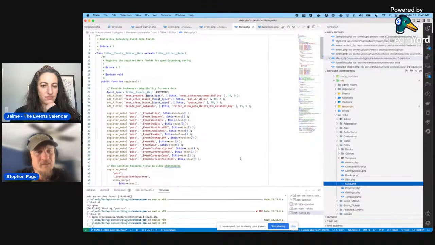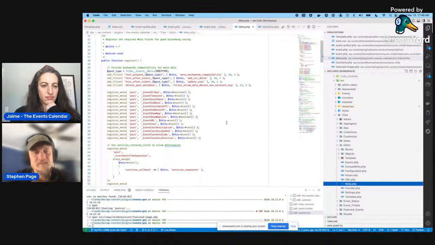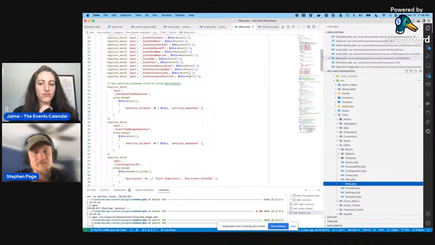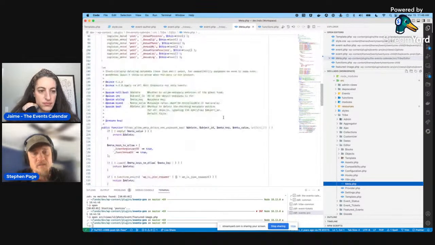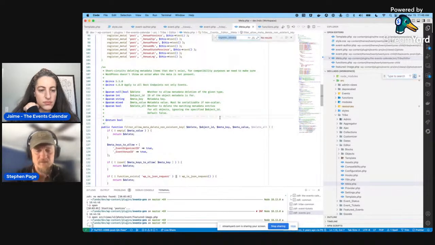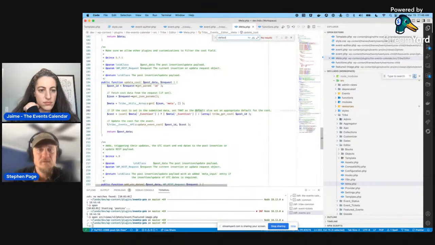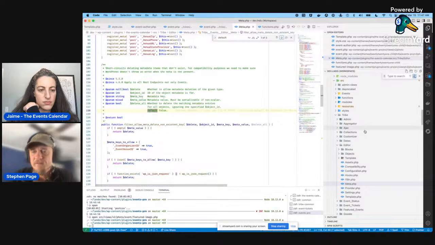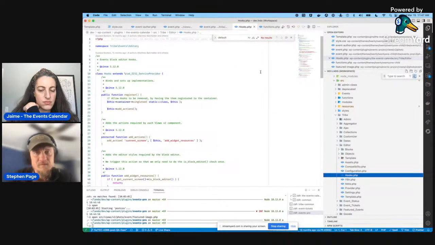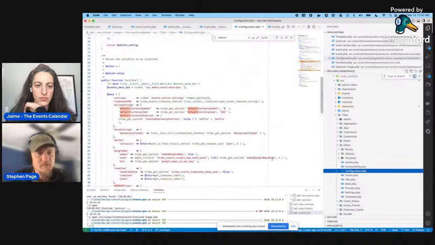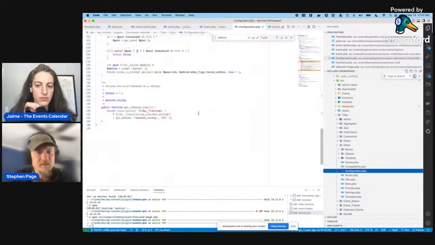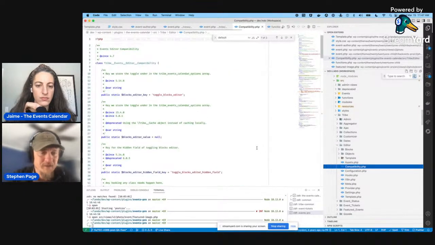Here we go. Tribe editor meta. So this one provides this backwards compatibility, and you can see it's registering the meta for the different spots: the event start date, show map link, event URL, event cost. Hang on. No, this is cost. Oh, wait. No, this is just localizing. There is a hook for it. I'm sorry, I can't find it quickly.